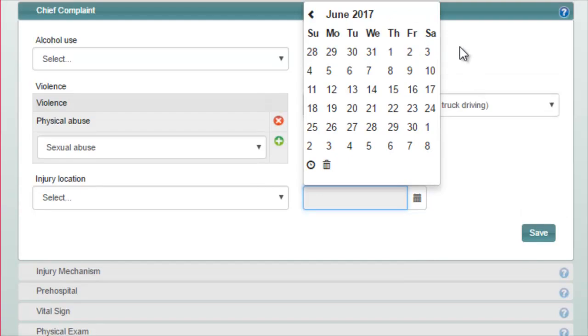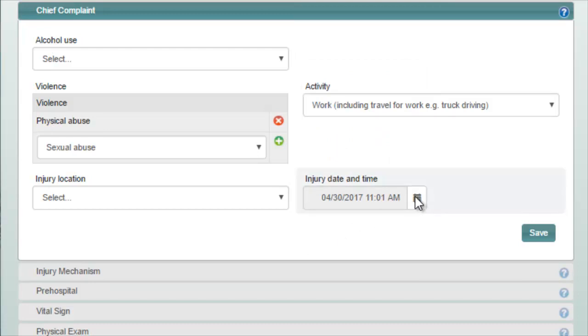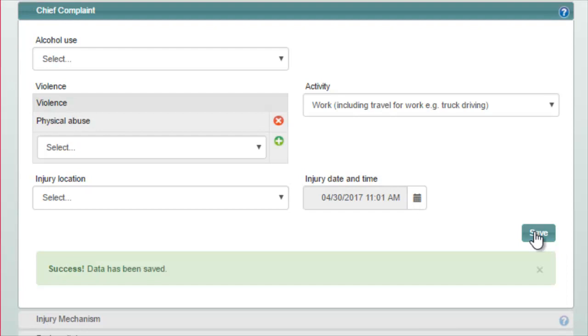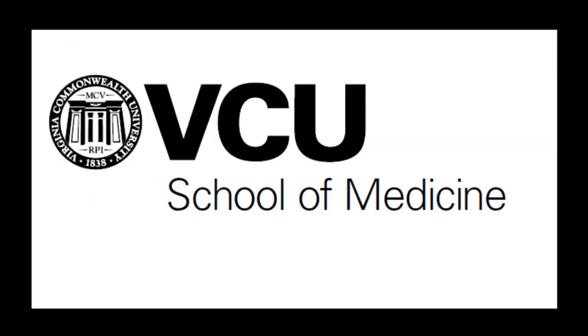To learn how to use the calendar, please go to our video regarding calendar and time function. Remember that the date of the event must be prior to the arrival date. A message will appear if the information entered is incorrect and you cannot continue until you've corrected this. Always remember to save the data for each category. This concludes this video. Please continue to our next video.